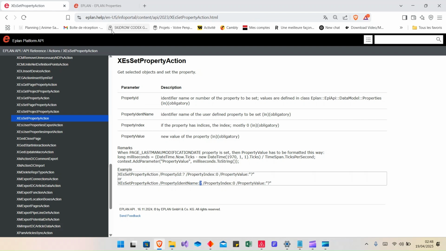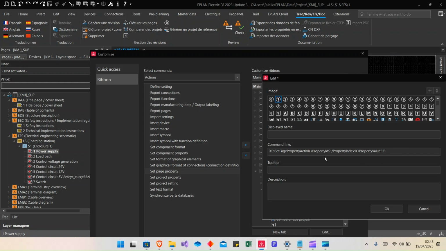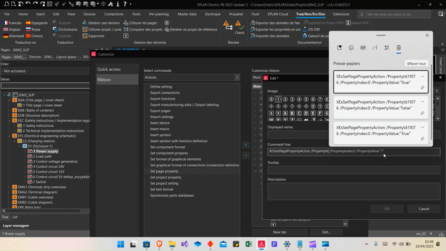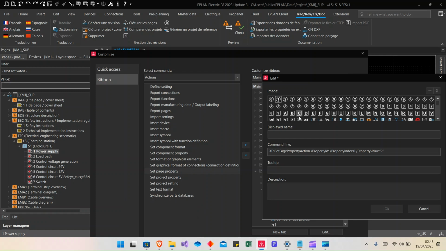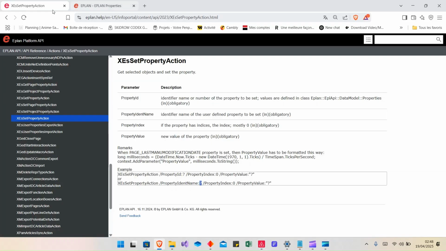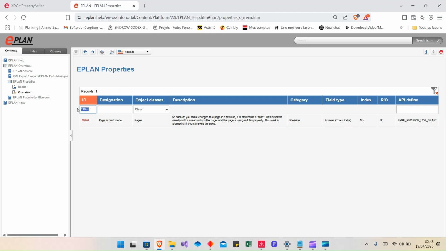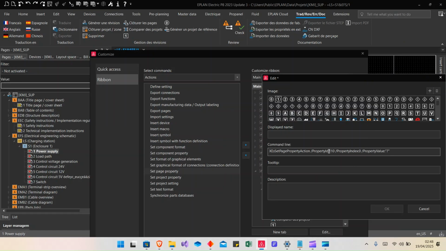So with this information, you need to go back to Eplan. You need to replace your question mark with this ID. So you need to replace it by 11, 0. Sorry, go back. My property is 11, 0, 70. So 70. I replace my question mark with this ID. Property index, we don't use this, so it's 0.